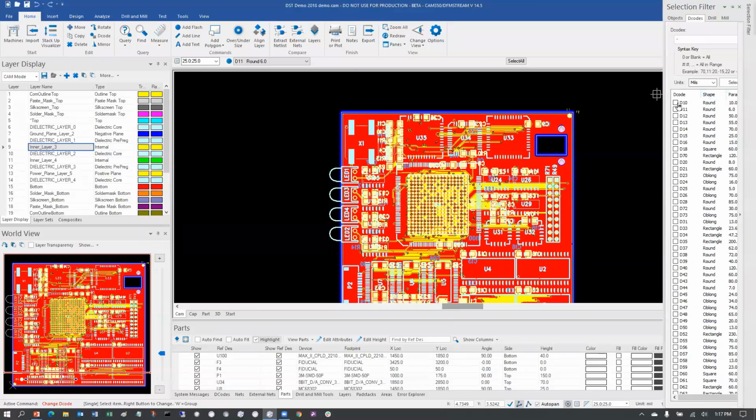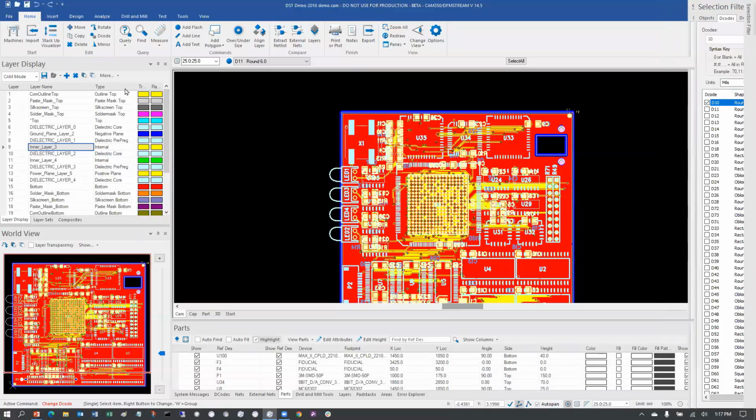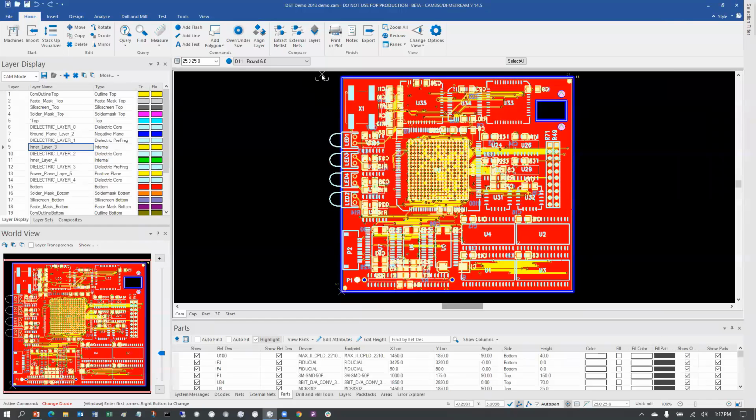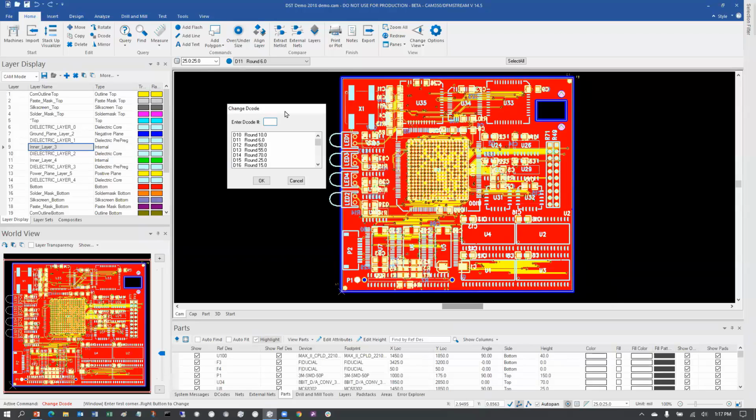I'm going to say I want to select only the D10 decode. I'm going to go to our area selection, and I'm going to select an area of the board. And now I can change. I could have selected the whole board. And now I can do a change decode. So it was very quick. I opened the command, went to the filter, checked the filter that I want, turned on the decode that I wanted, did an area select, and I'm now actively in the command.